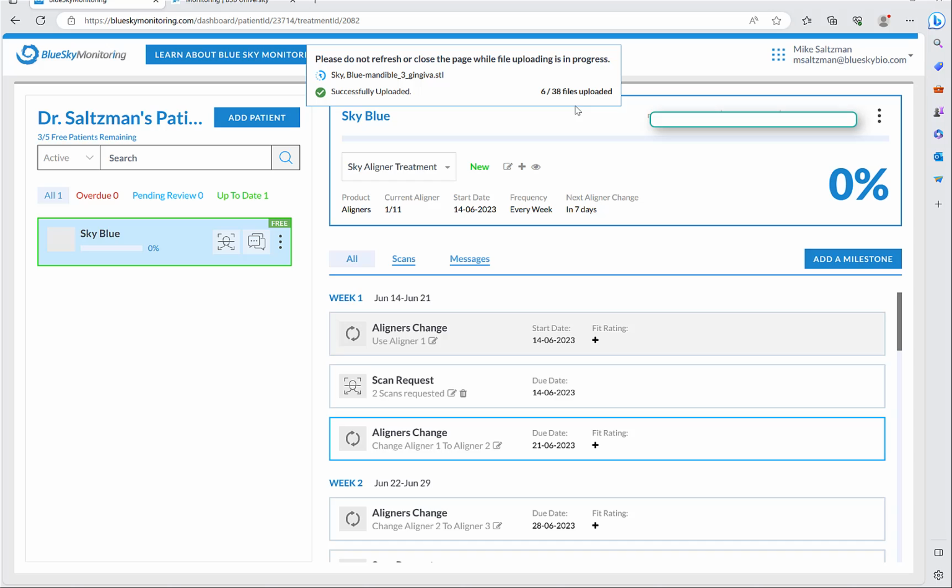On the top of the screen, we have the file upload, so you should just let that run. Don't close the browser until all the files have been uploaded successfully. And of course, once the patient submits a scan, then you'll be able to have the side-by-side comparison between the scan that came in from the patient to the actual digital model for the relevant aligner step. So you could compare side by side the patient's actual teeth with the plan as well.